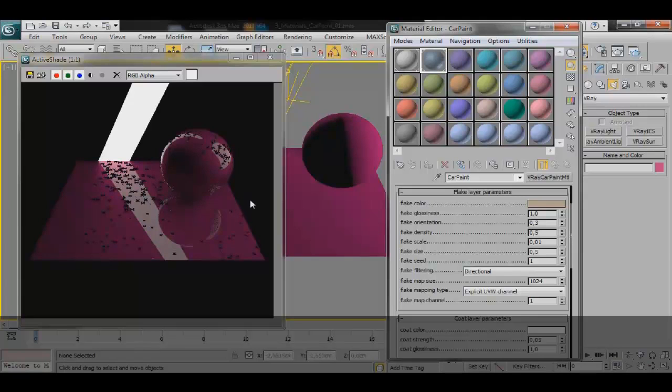If you set it to 1 you get artifacts. So usually the default value of 0.8 is pretty good, but of course you can play with this to get the exact look that you want.